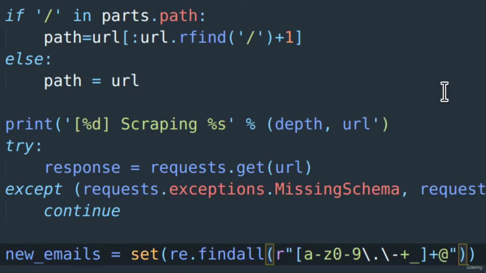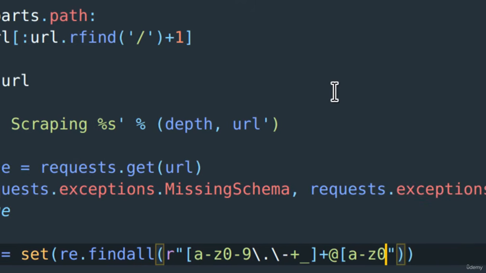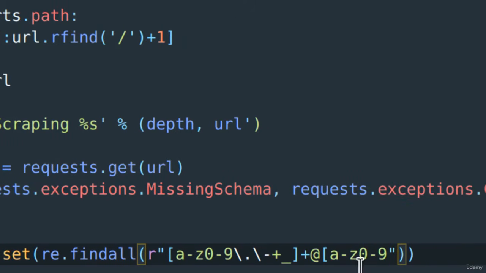Then we're going to look for that @ sign. And after it, you're going to have your domain, right? So the domain can have letters, it can have numbers, and I'm only using lowercase. I'm not doing capital A to capital Z because we're going to use the case insensitive modifier on this.